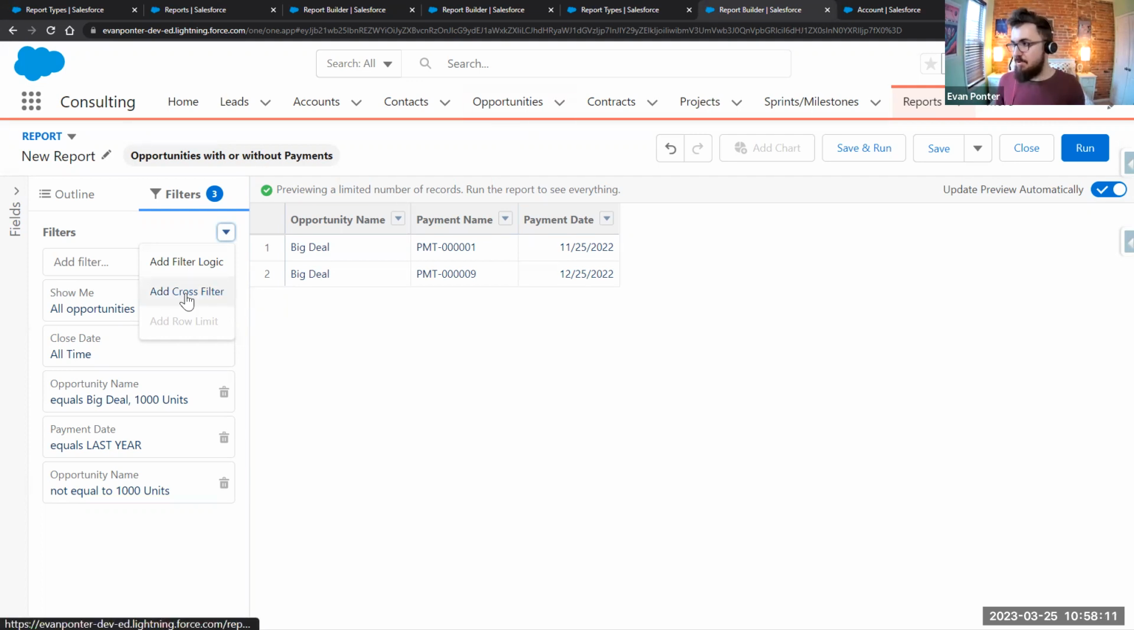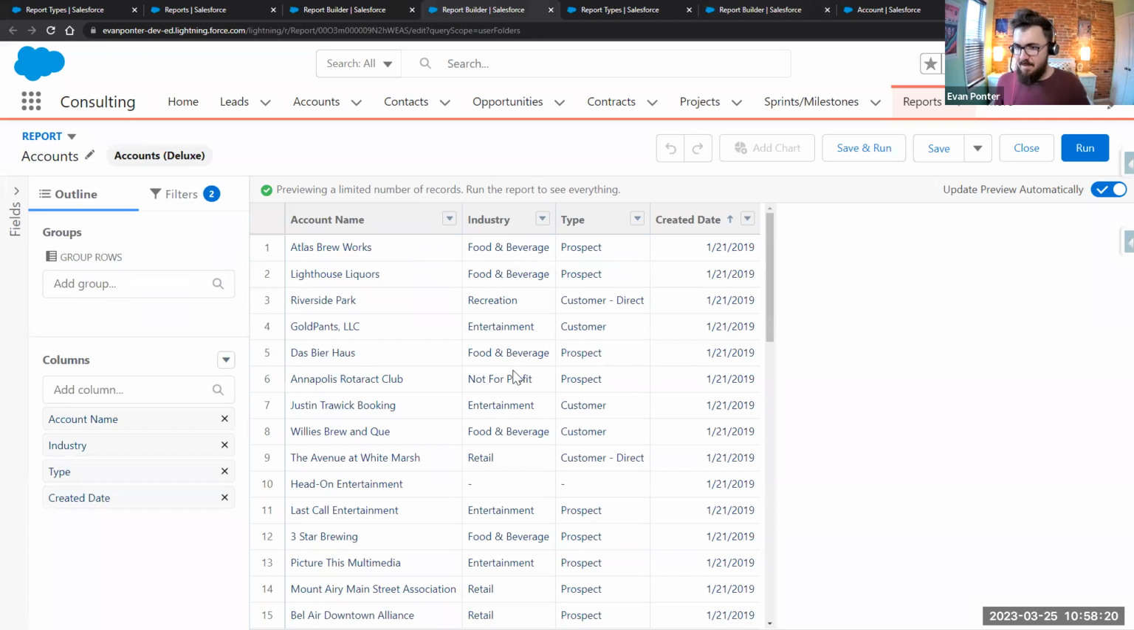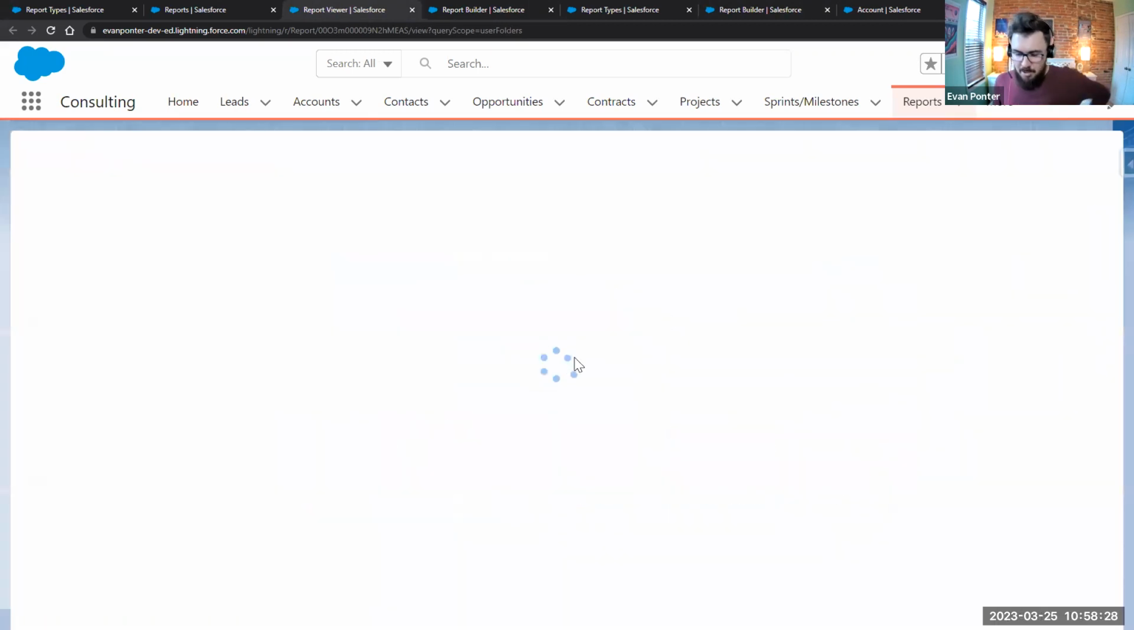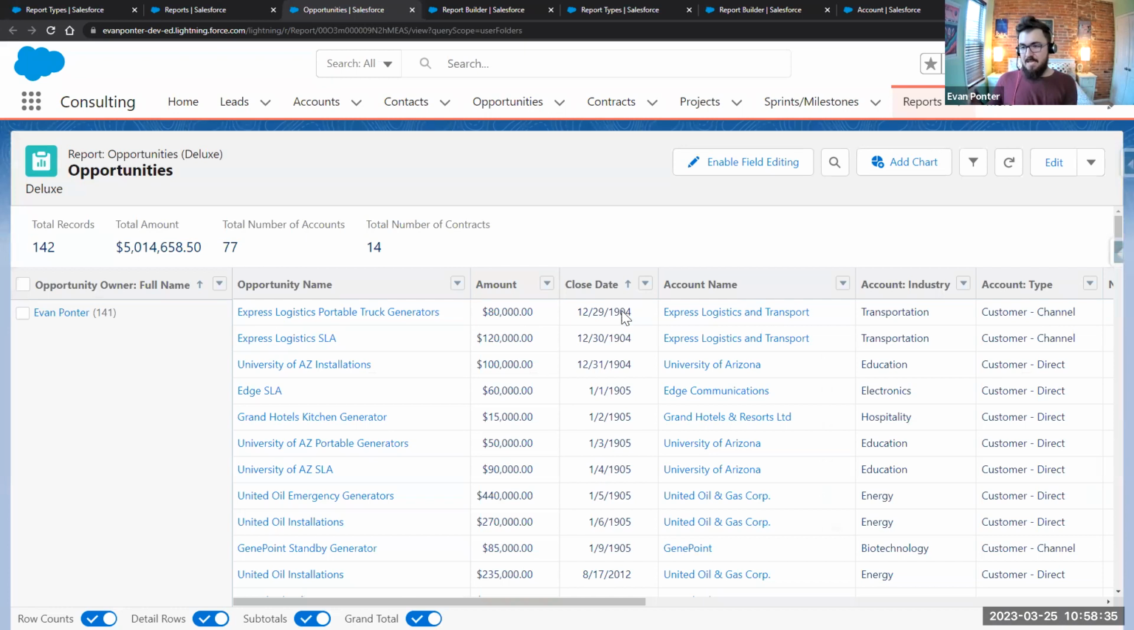What cross filters help you do is tackle that situation where you have duplicate results in your report. Let me hop over to an example of that. If you're working with your opportunity data and you have this opportunities deluxe report and you run it, you might notice that the same account name shows up multiple times. And that's where people say, hey, there's duplicates. I need to export this to Excel. I only want to see Express Logistics and Transport one time. I only want to see University of Arizona one time.